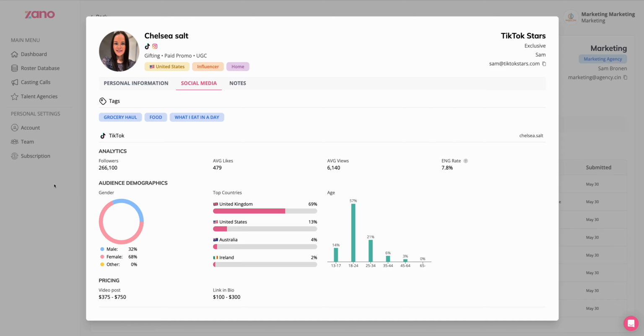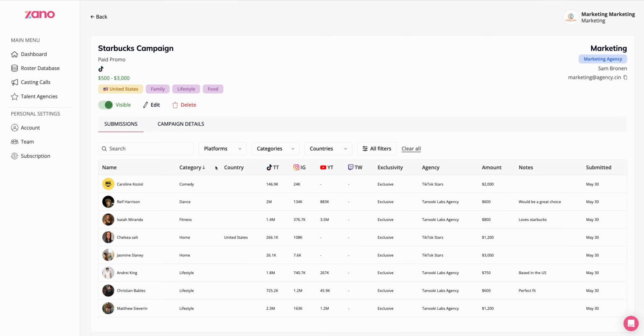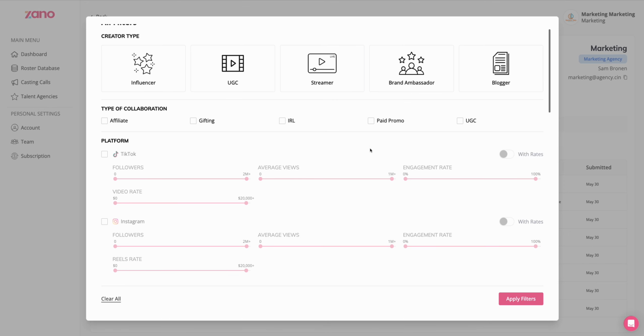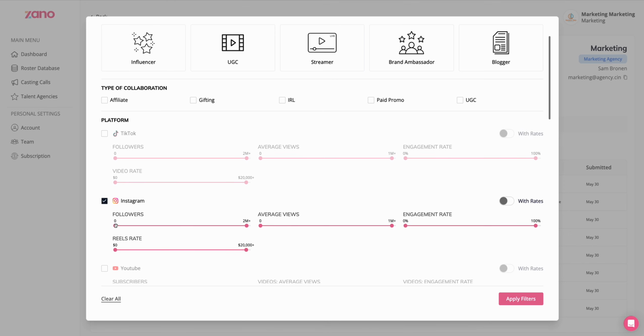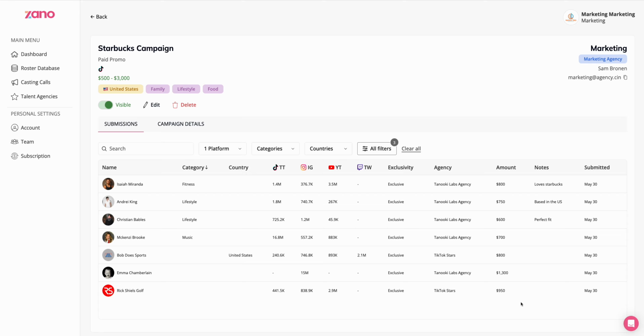What's cool about the submissions table in our casting calls is that you could also filter here. So let's say one of your hard restrictions, or requirements, was the amount of followers that they have or average views. So you have a lot of submissions. It would be very time consuming to go one by one and check that they all have the correct followers, right? So what we can do is very simply go into the filters, and like we said before, filter for a certain amount of followers and a certain amount of average views, and then click apply filters, and we'll only see the influencers from our submissions that have those metrics.